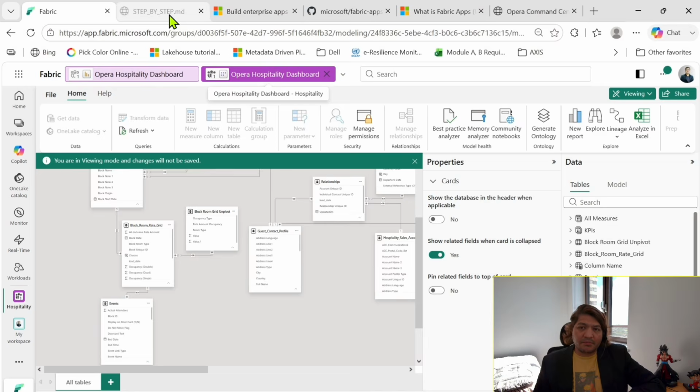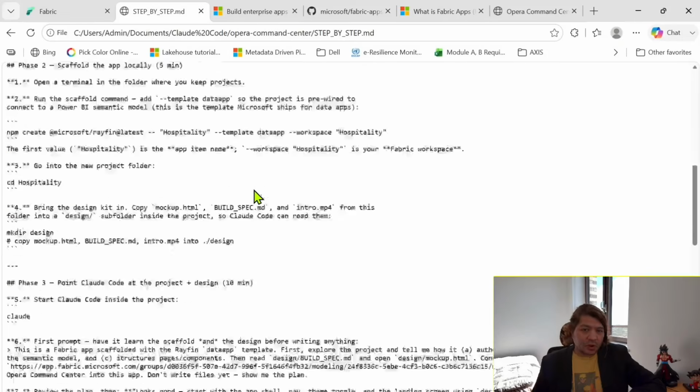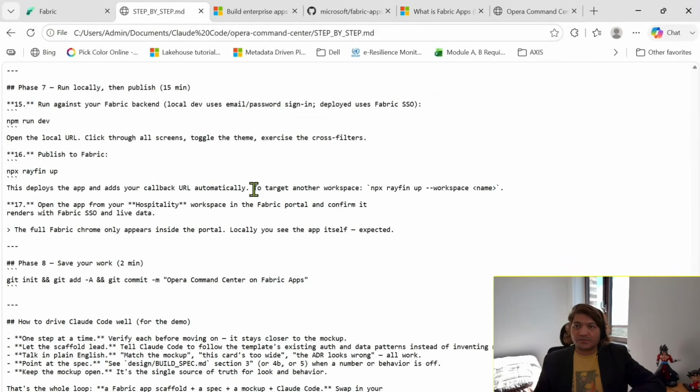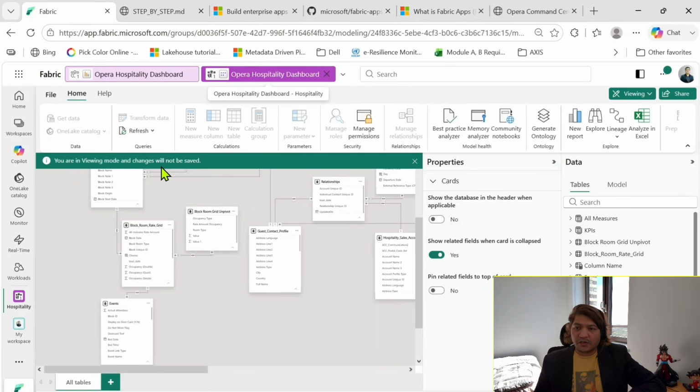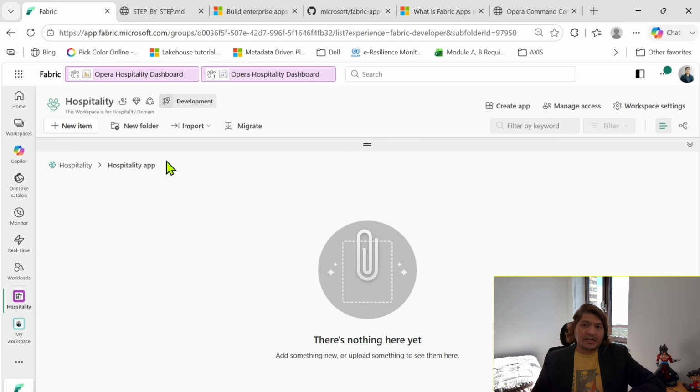I have a step by step MD file that I've created, which I'll pass into Claude for creating this entire setup. And let's see how it works. So first step first. Let's go to the hospitality. I have the folder here, hospitality app. Here I'll create a new app.